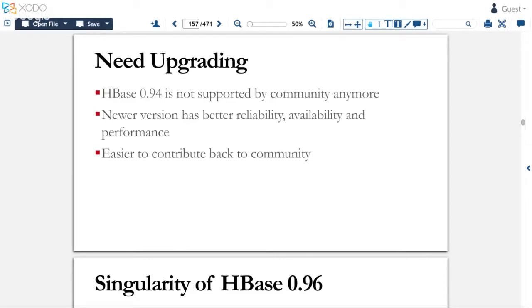HBase 94 has not been supported by the community for about 2 years now. And the newer versions claim to have better reliability, availability, performance, and so on. So it's good if we can upgrade. Also, it will be much easier for us to contribute back to the community. We're motivated to do that, but on a deprecated version, it definitely makes it harder and gives us less incentive.